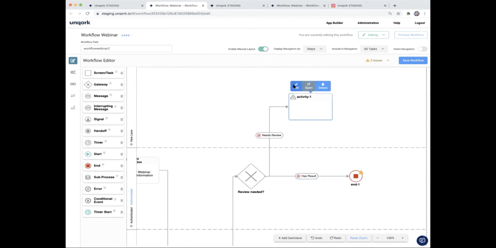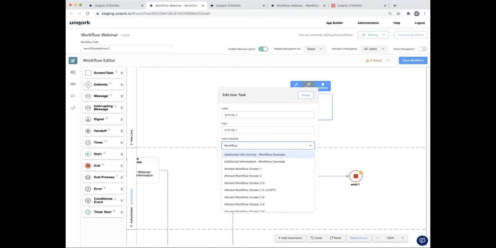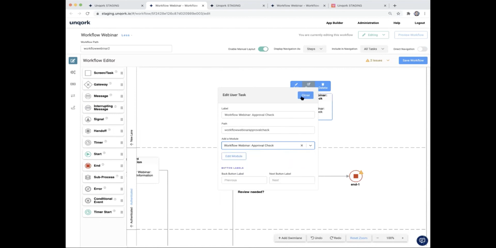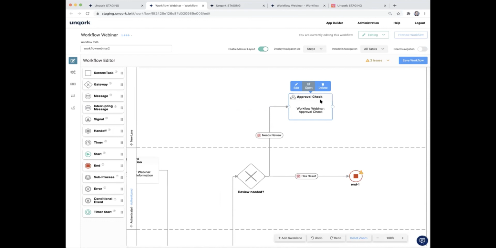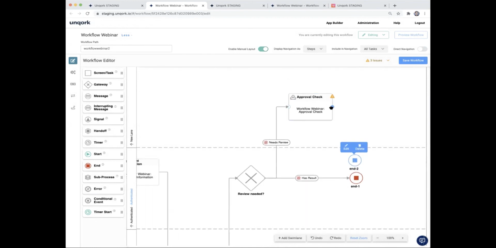And so again, I'm going to pull into this. This is another user task. I'm going to pull in a webinar, and this is going to be our approval check. This is going to be filled out again by an internal employee. They're going to review this information that the end user has entered, and then they're going to decide to approve the user or not. Okay, so we're going to save that. And then depending on what this approver does, we're either going to approve the user or not.